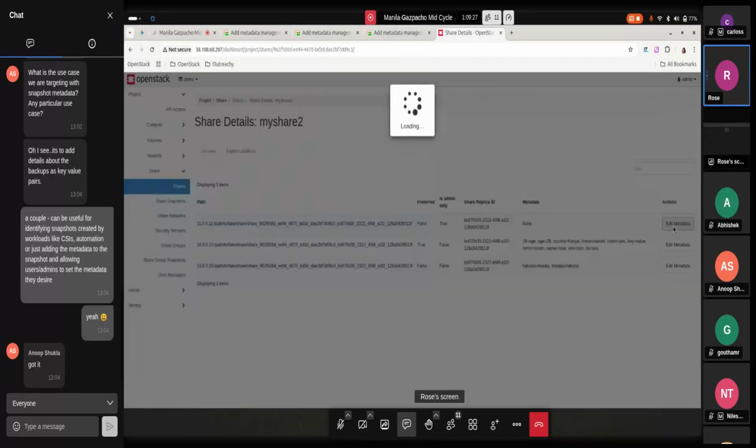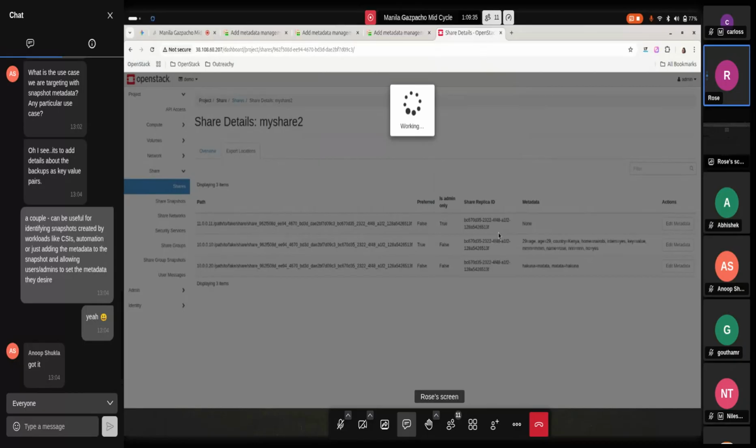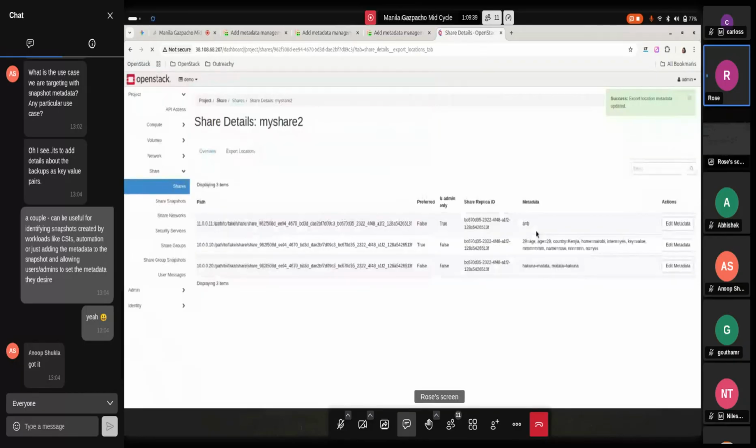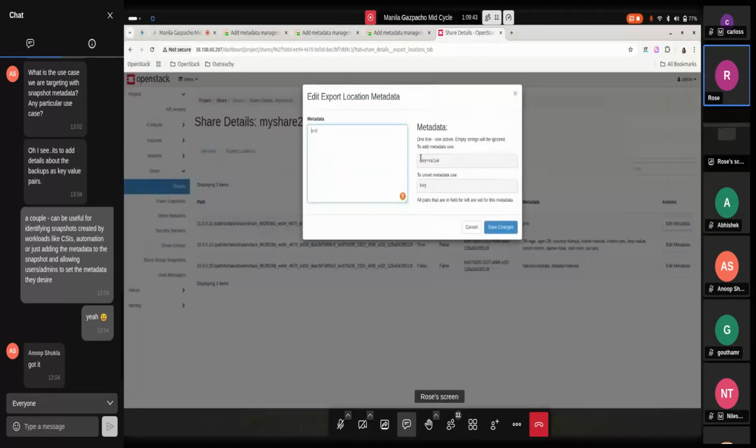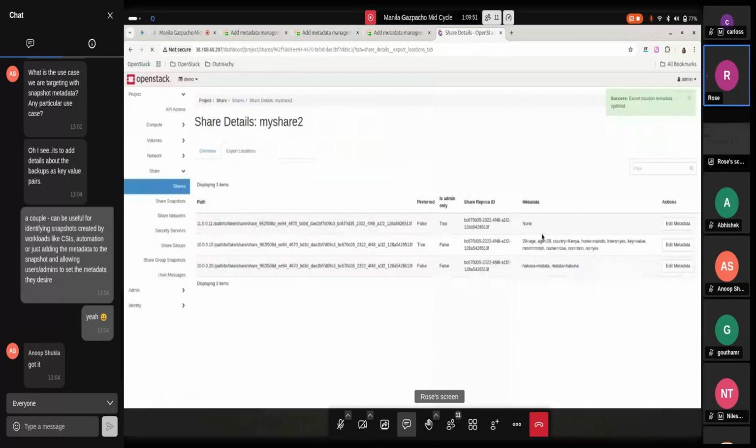And then if you want to create metadata, just do the normal key is equals to value, and you save, and you can see your metadata there. If you want to remove metadata, it's just typing the key alone, and the metadata will be unset.